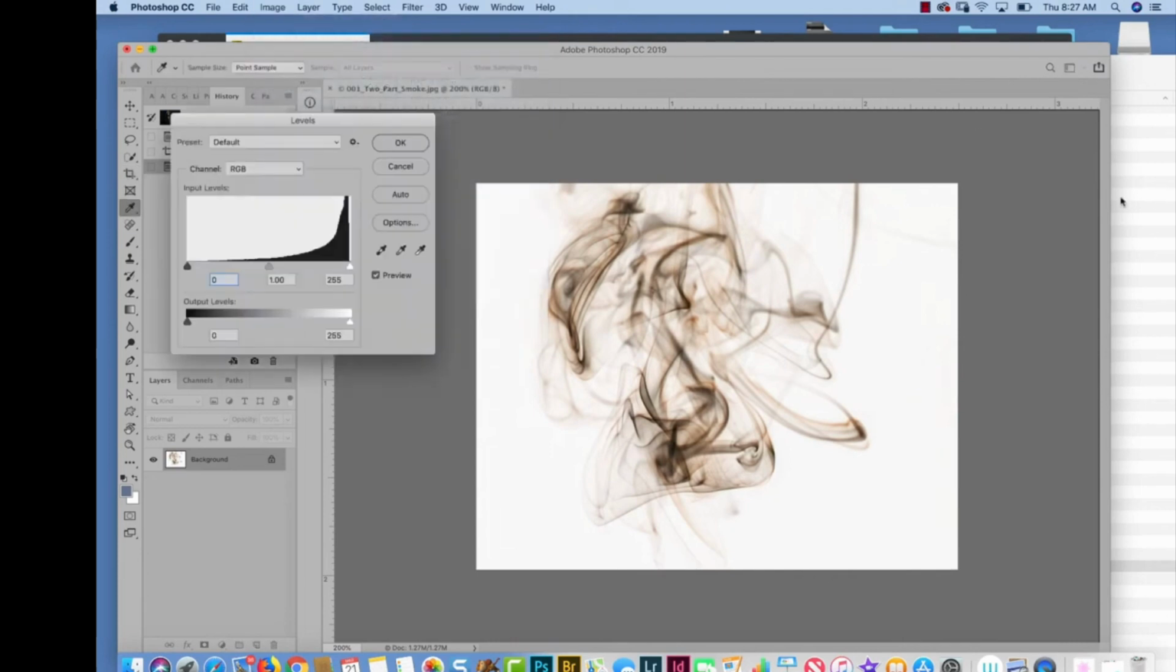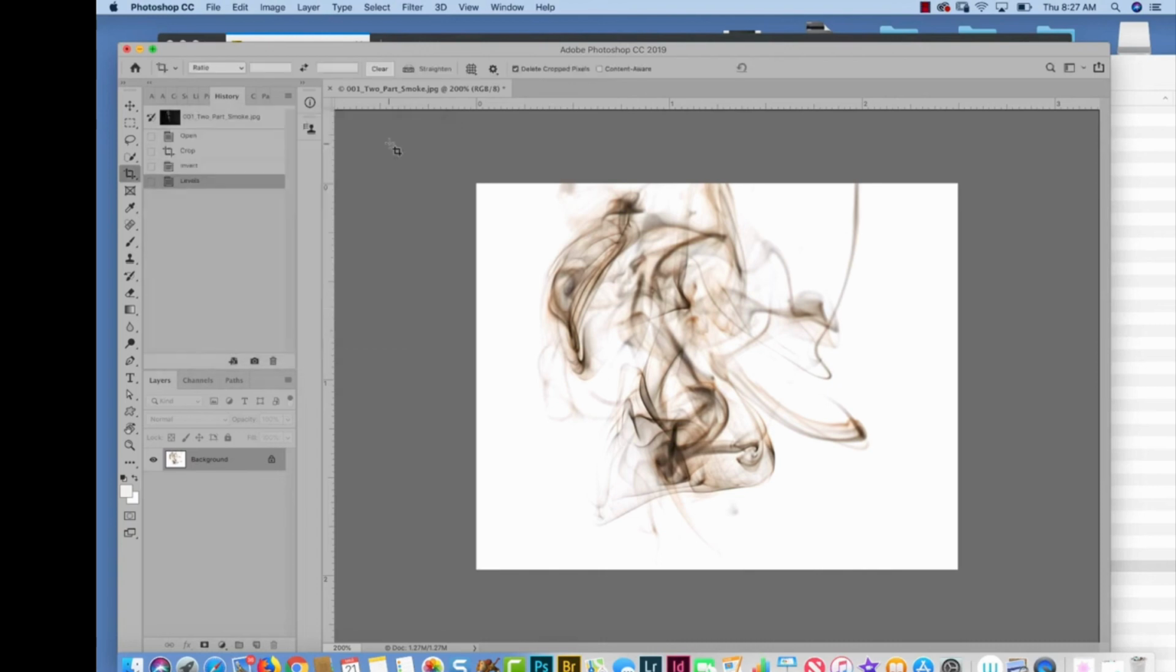Okay. Now I'm going to open up Levels, Command or Control L, or Image, Adjustments, Levels up here. And I want the white background to be white all the way around. This stuff is not really white. So if you click on the white eyedropper here and click close to the smoke, see how everything's kind of brightening up? Even that. So that's pretty good. I like that. All right, click OK.